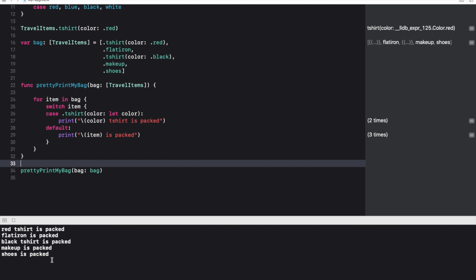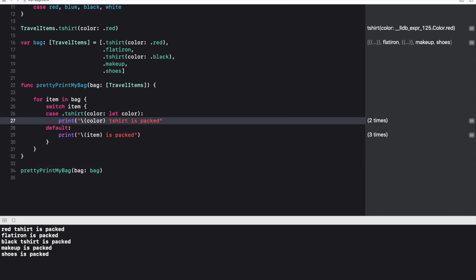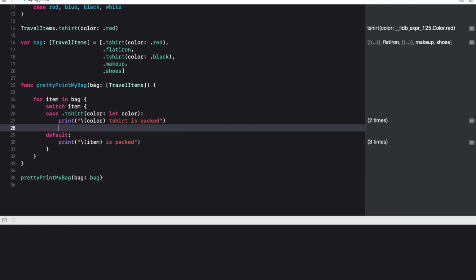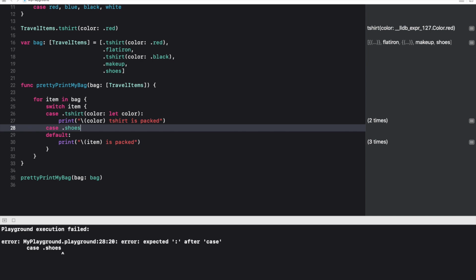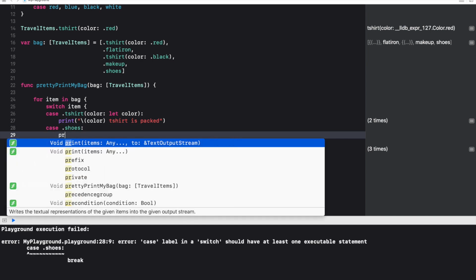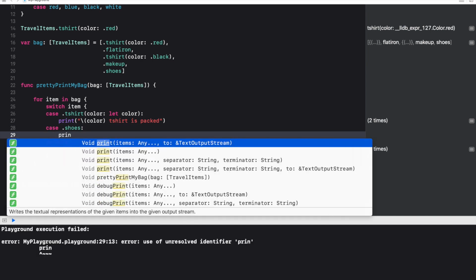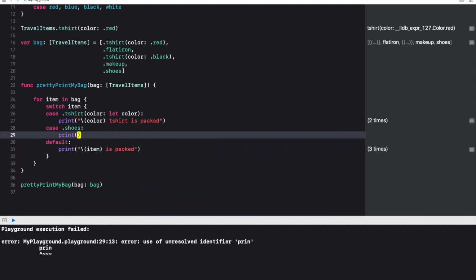We may want to add another case here for shoes because that is not grammatically correct. So let's go ahead and do that really fast. So we'll just say case if it's shoes, and then we'll print out shoes are packed.